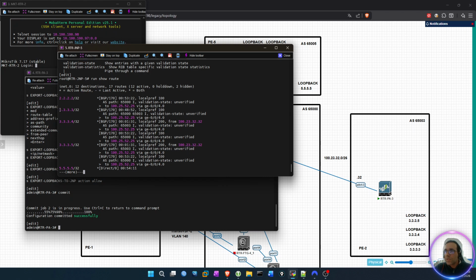So as you can see from here, we have the route 3.3.3.4 received as a star here on the autonomous system 65003, and our local preference is 200 compared to the route received via the autonomous system 65000, in which the local preference is 100. So for this part we are done. We have achieved our goal.